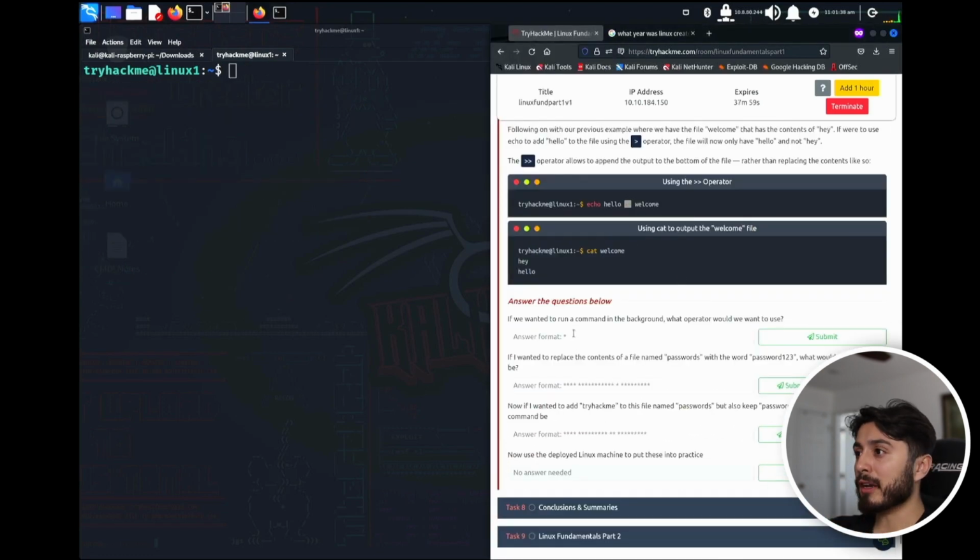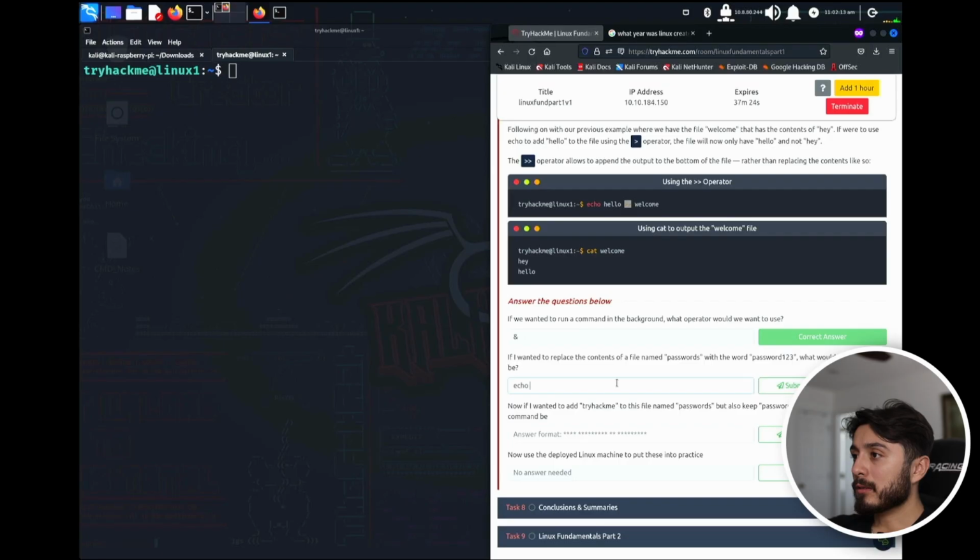So it says, if we wanted to run a command in the background, what would it be? Single ampersand. If you wanted to replace the contents of the file named passwords with the word password123, what would my command be? First thing always is echo. So it goes text, file name. The text is password123, and it says replace. When you want to replace it, you use one single greater than sign, and then the word passwords. Now, if we wanted to add Tryhackme to this file, echo Tryhackme, you're going to use the two greater than signs and put passwords.